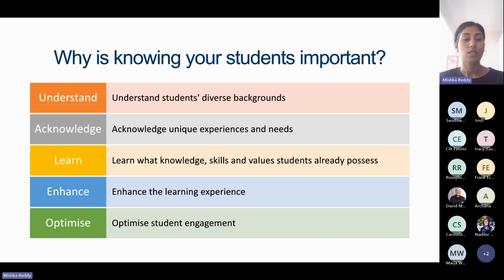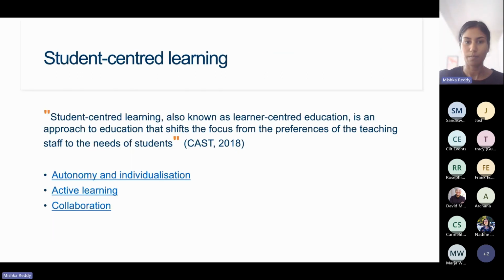It's also really important to learn what knowledge and skills and values your students already possess. We don't want our students to leave themselves at the door, but rather to be invited into the learning process. And it's also helpful for enhancing the learning experience and optimizing student engagement. All of these facets work well together. And all of this is premised on student-centered learning.